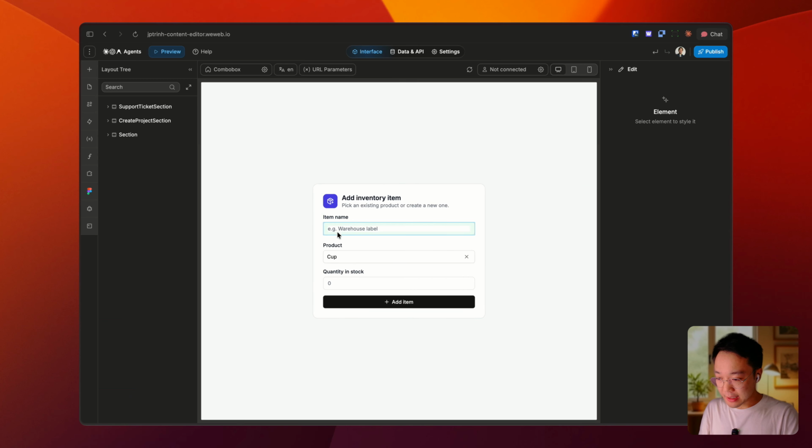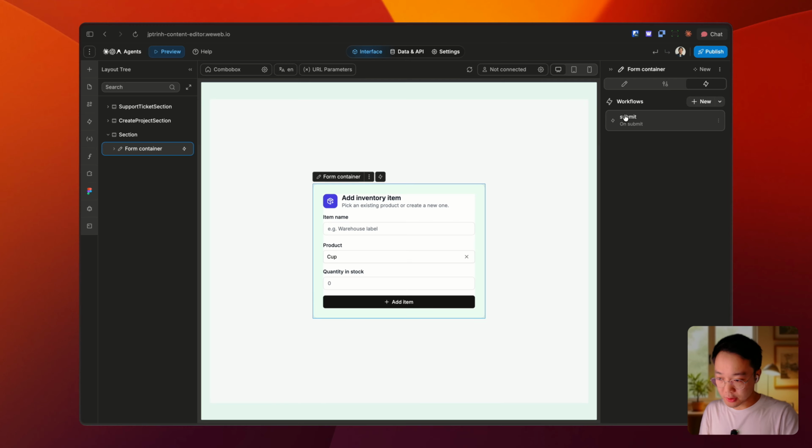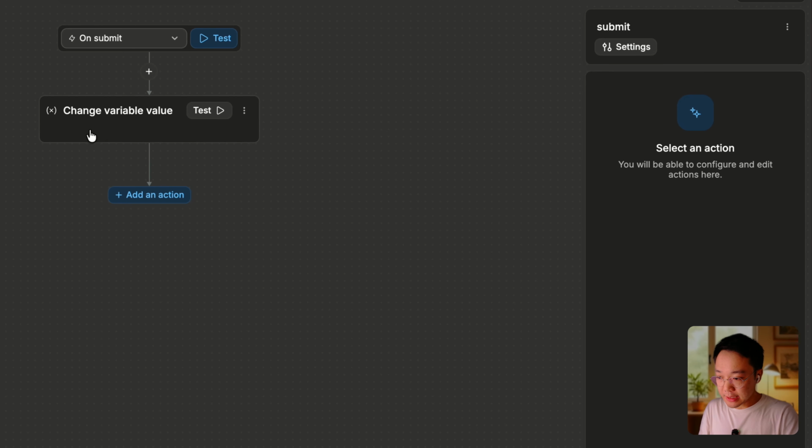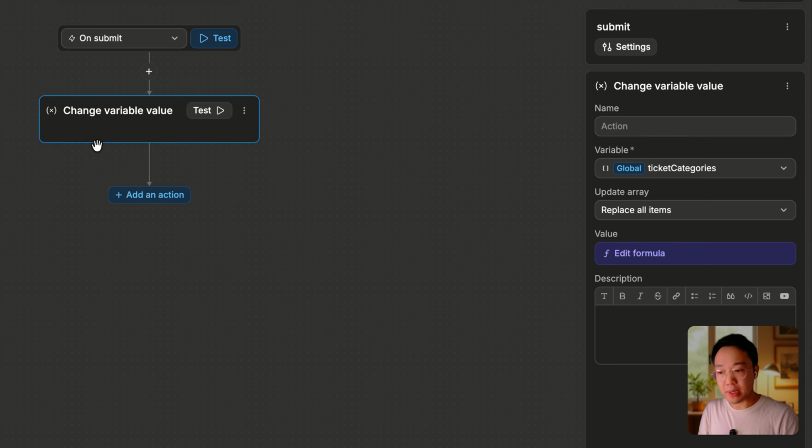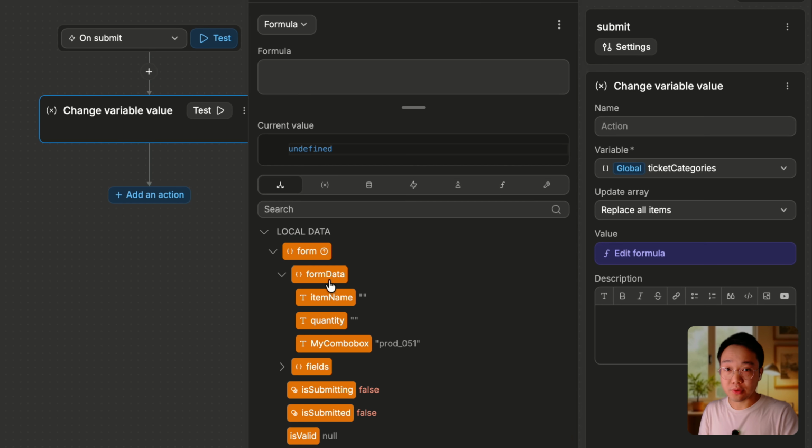If we go to the form container, that will likely be how we want to consume the value of this Combobox. We have this workflow on submit. This is just a placeholder action, but just to show you, if you want to access the data from that Combobox, you can have that as any other input in the form data. And this is my Combobox with the value that was just created.